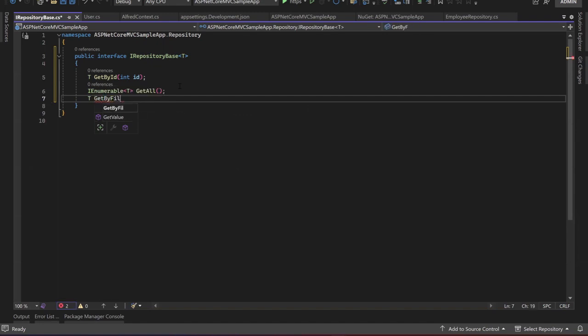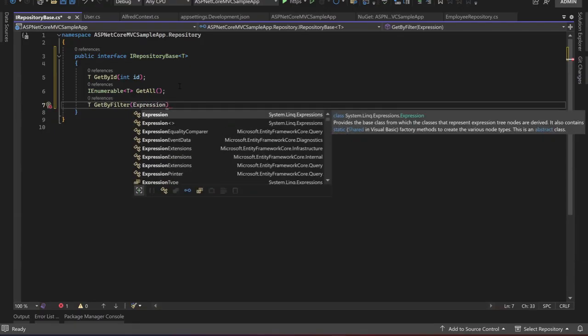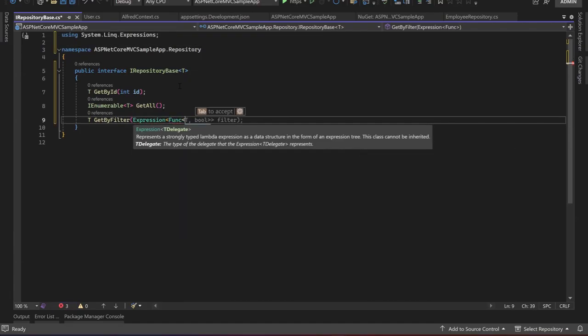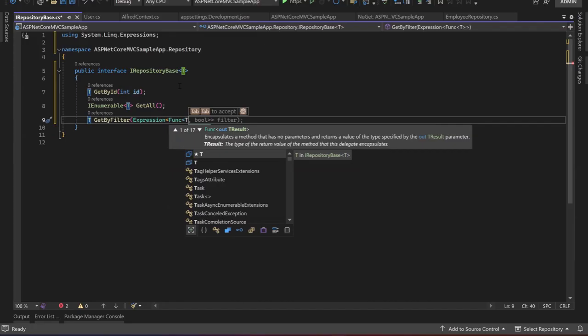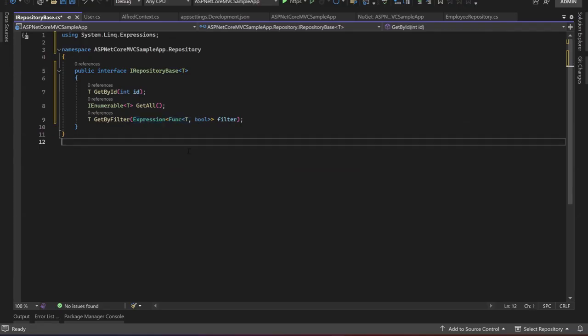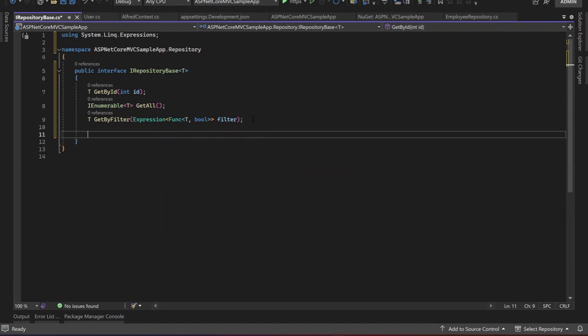GetByFilter, and then you can always put any of the filters. Expression, then T filter. Don't worry about this expression. This is coming from the lambda expressions. I'll show you how you can use that one. Okay, so GetByFilter we have done.